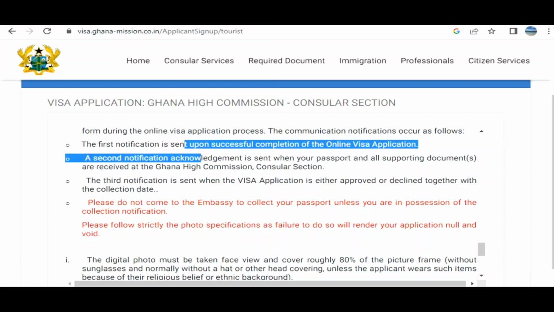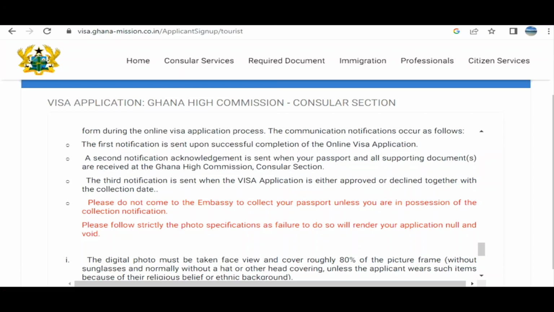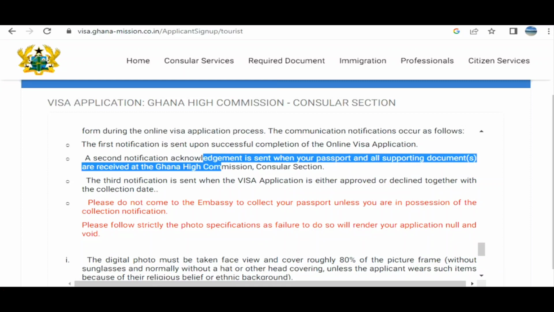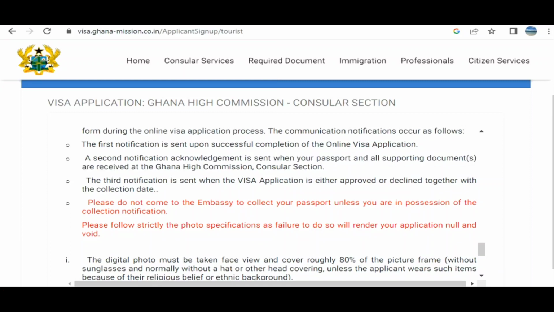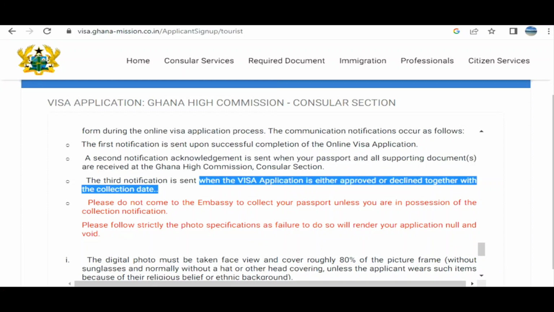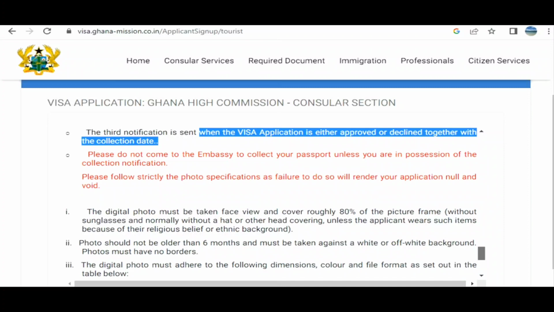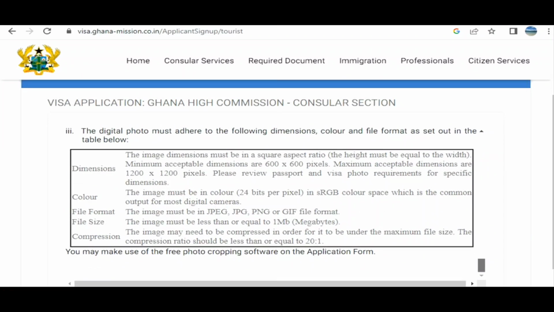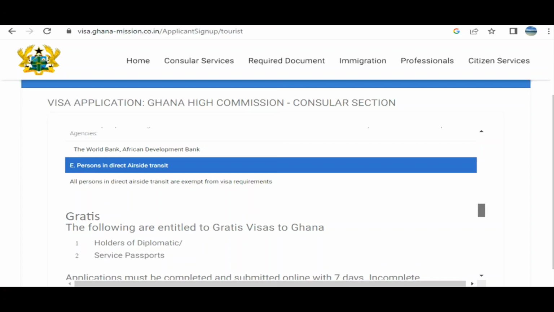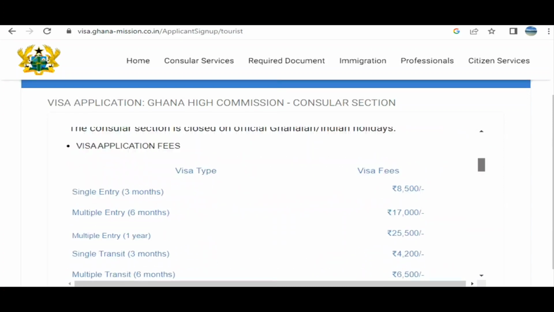First, notification is sent when you complete online visa application. Second is when you submit your passport and other documents are received. Third is sent when visa application is either approved or declined, together with the collection date. And they have also said don't go there unless you have the collection notification, because then it's not gonna make any sense. Okay, and they have also specified the specification of photos and other documents. All right, so that's good.